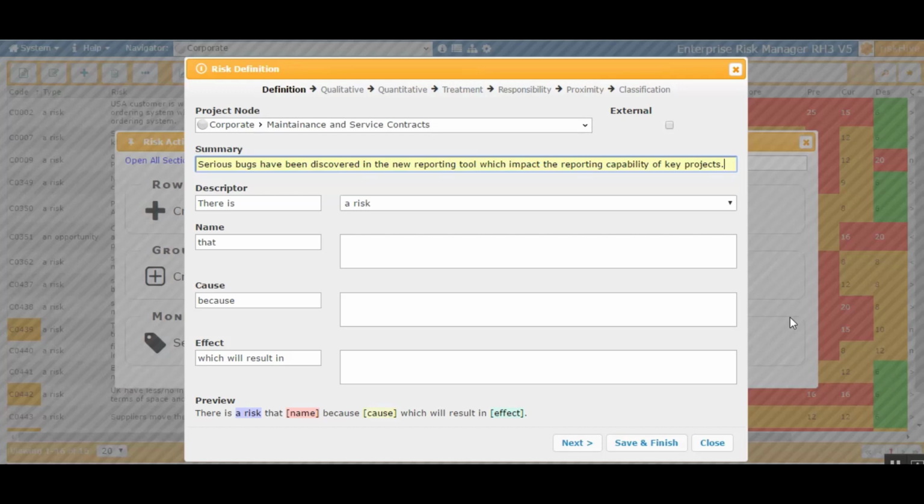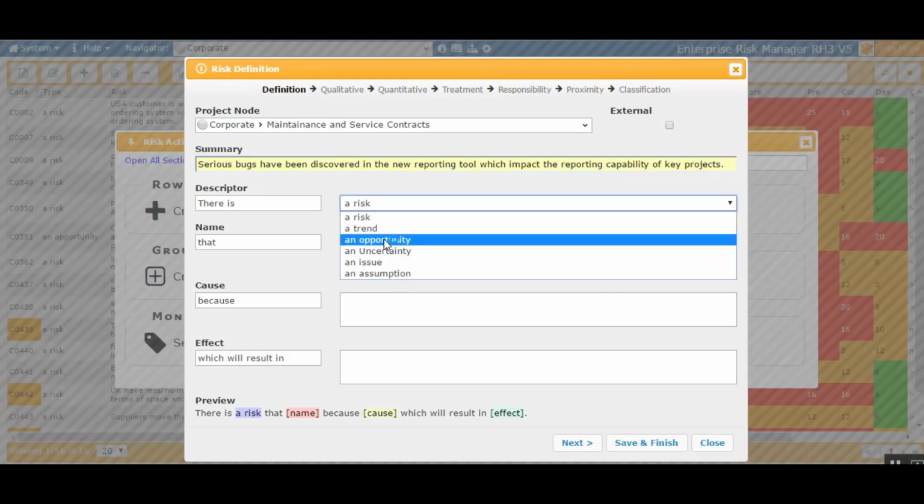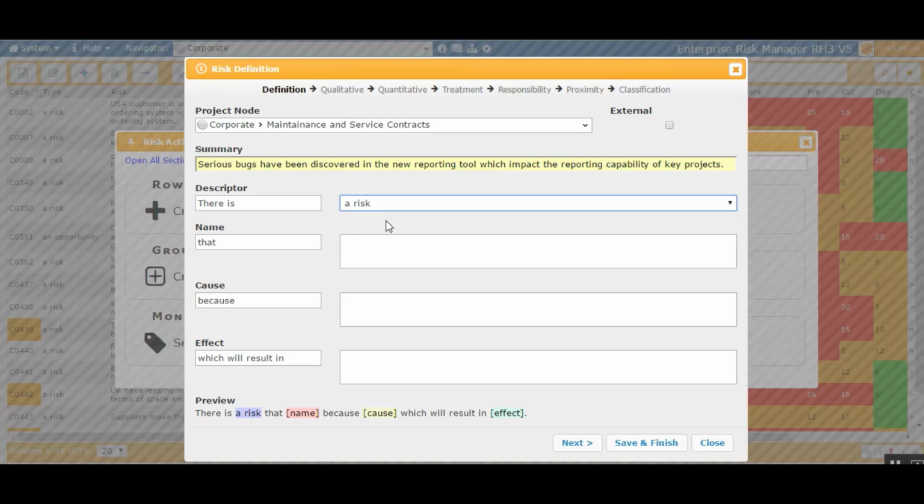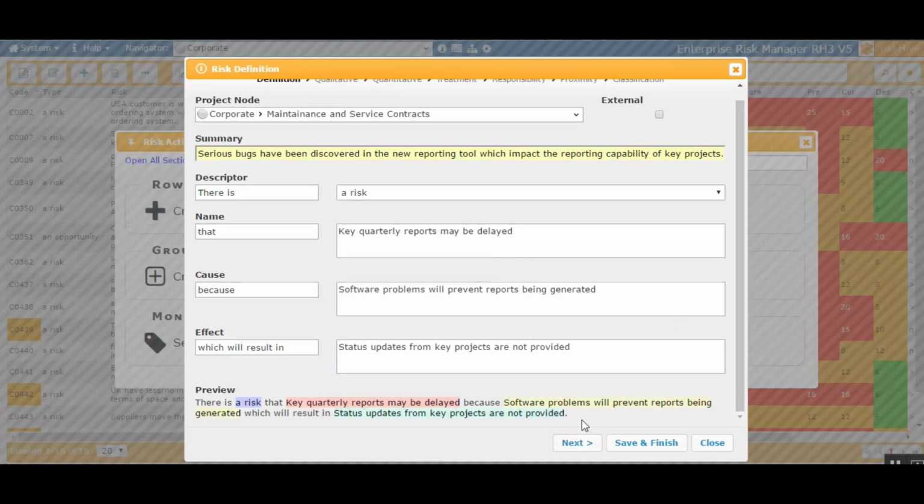The descriptor helps the person understand if this is a risk, an opportunity, an issue, or another event. In this case, we will select a risk. There are 3 text boxes relating to the risk name, cause, and effect. As you type into these text boxes, a sentence builder at the bottom of the window will begin building a sentence about the risk. Note the preview section now has your name, cause, and effect at the bottom of the window. Select Next to go to the qualitative window.